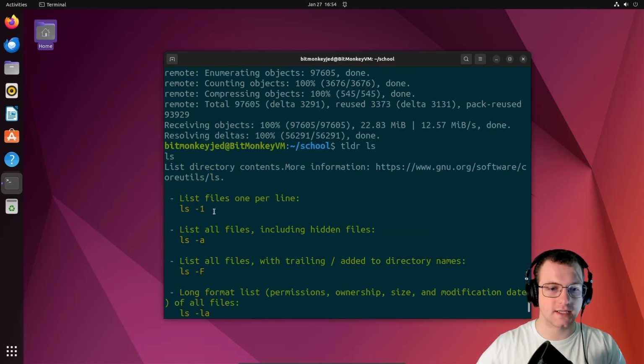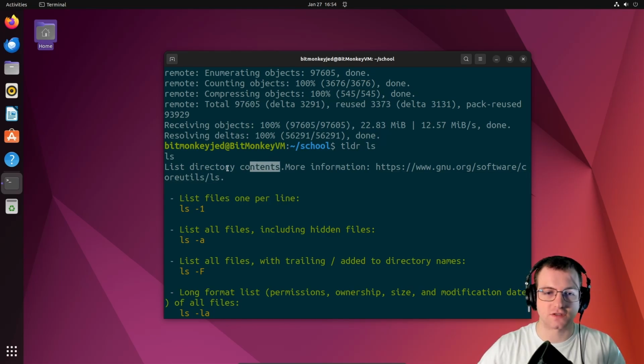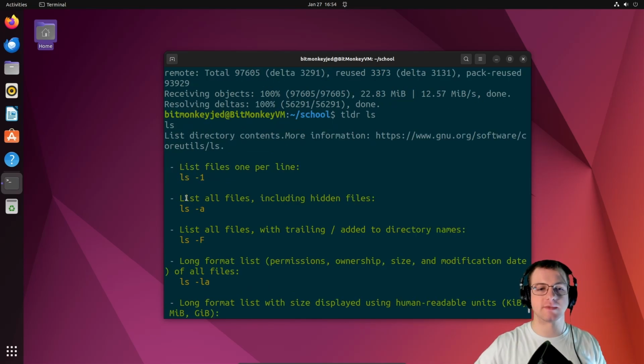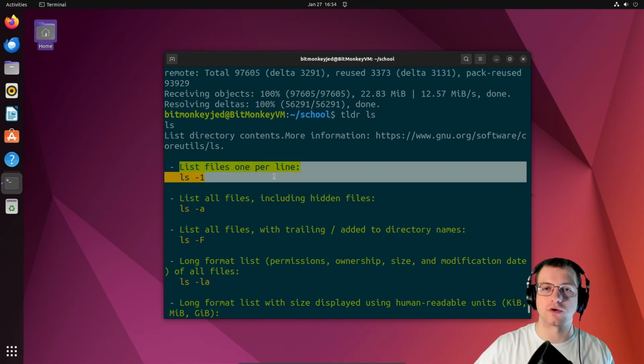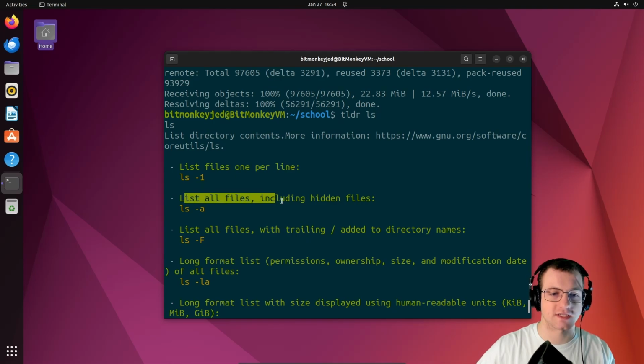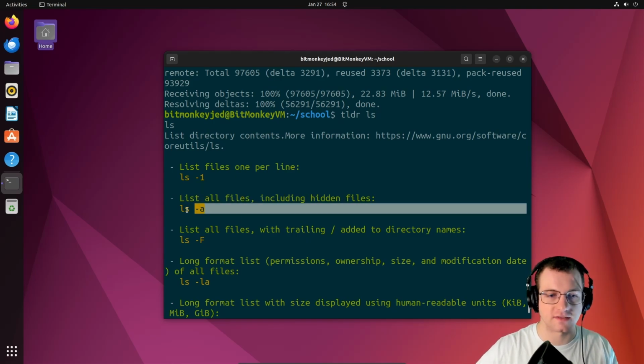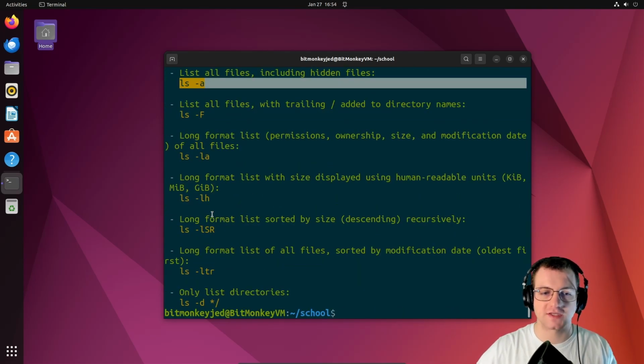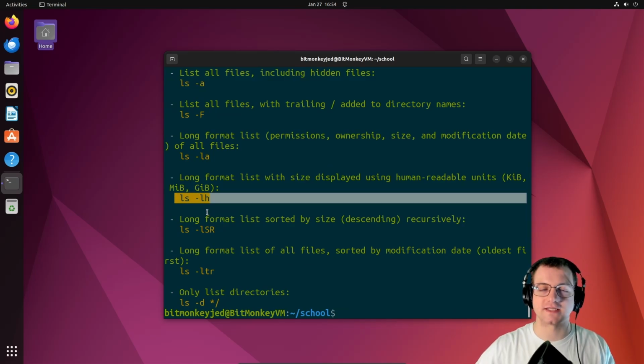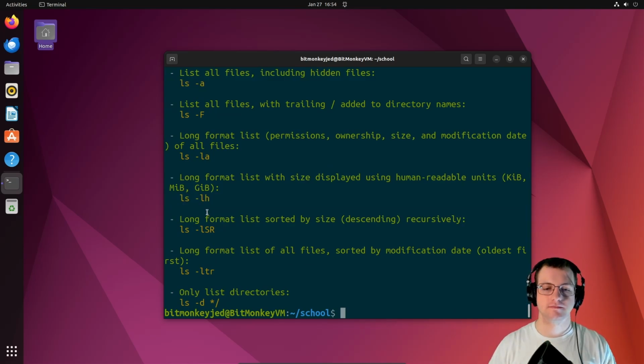And we can see it gives us list directory contents. It gives us that short little snippet of the description, but we can also see some examples of how to use this command, such as list files one per line, ls -1, list all files, including hidden files, ls -a, and so on. It gives us just examples on how to use this.